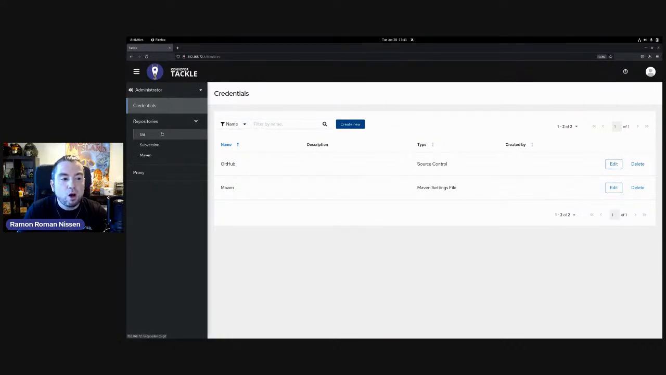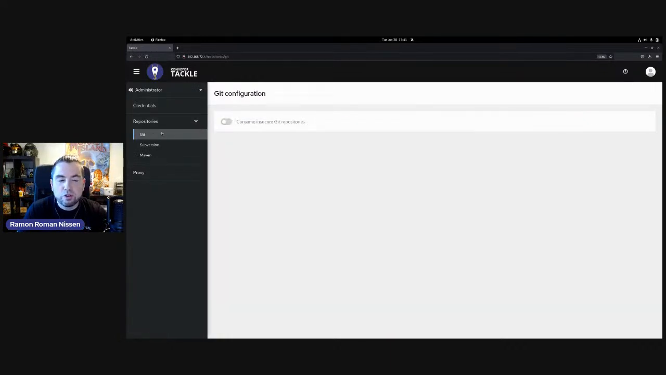We also have options related to repositories. Right now, the configuration is pretty simple. It's just about allowing Tackle to consume insecure Git and Subversion repositories, meaning repositories that are using self-signed certificates or are published through HTTP, which is a very common scenario in corporate infrastructure and scenarios in the end.